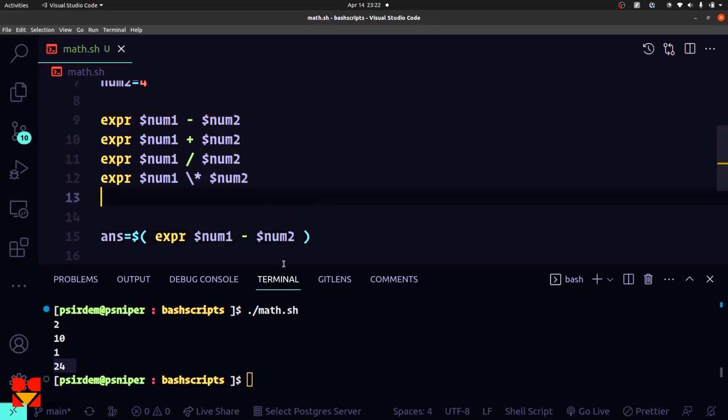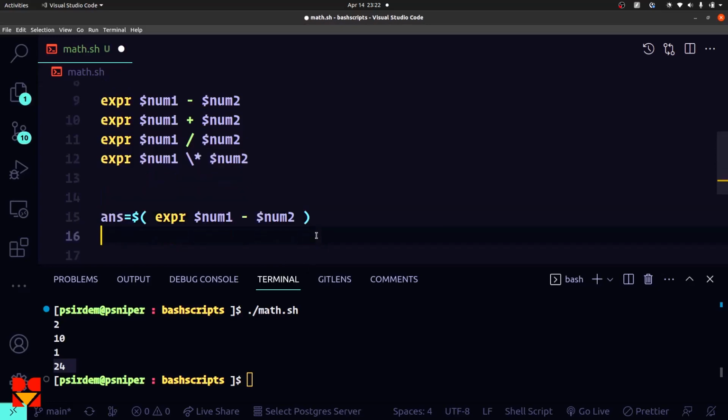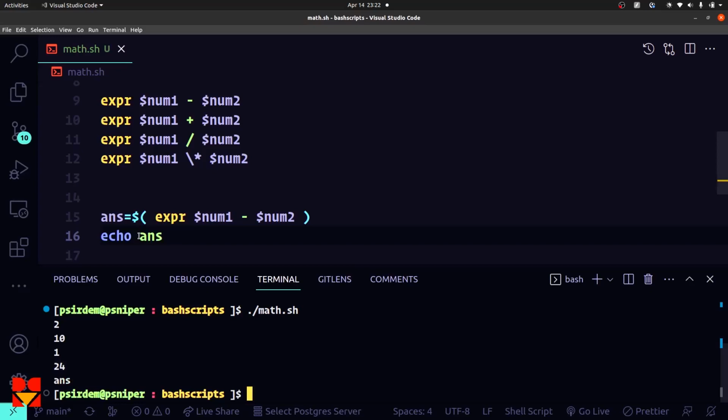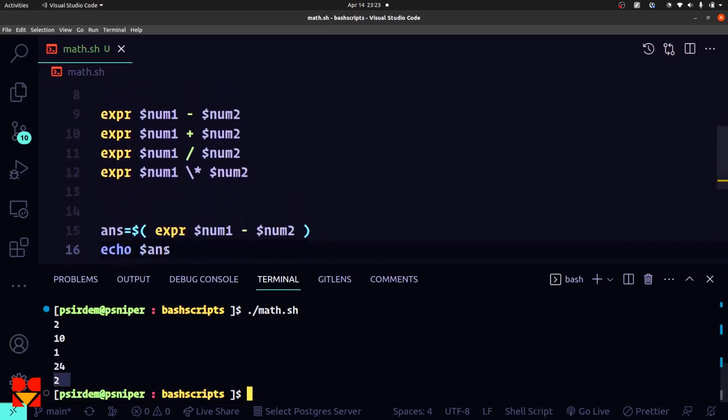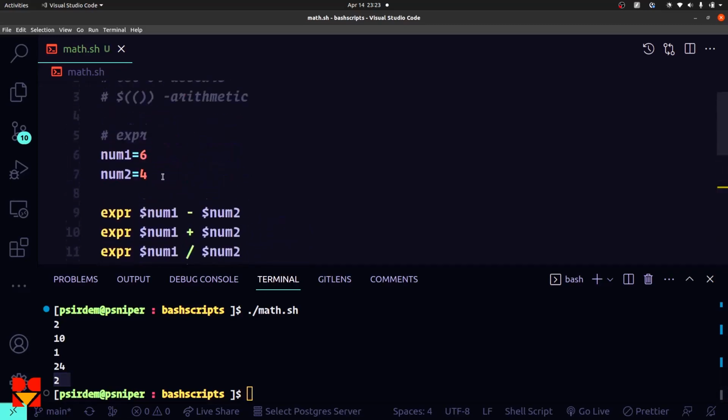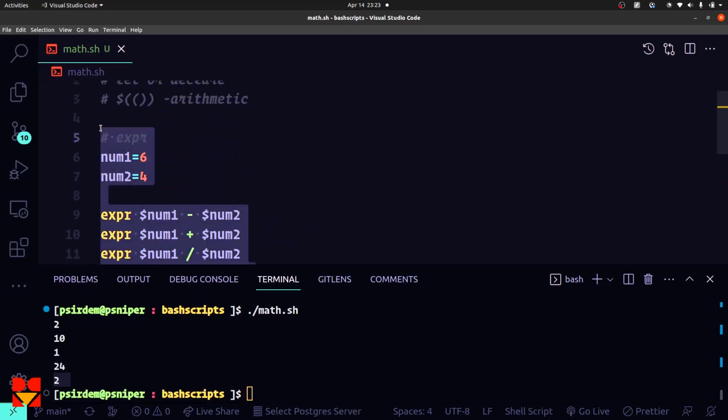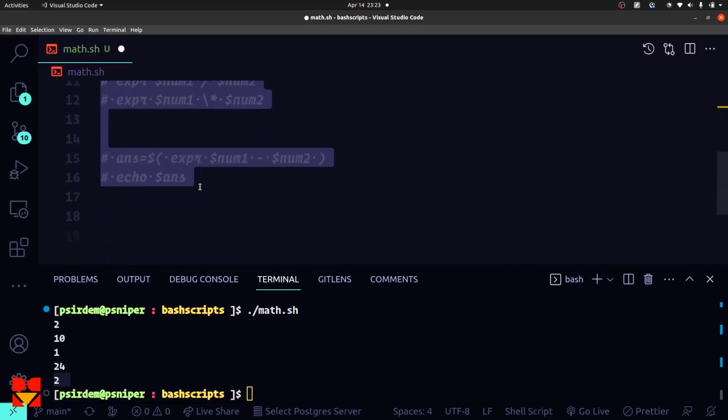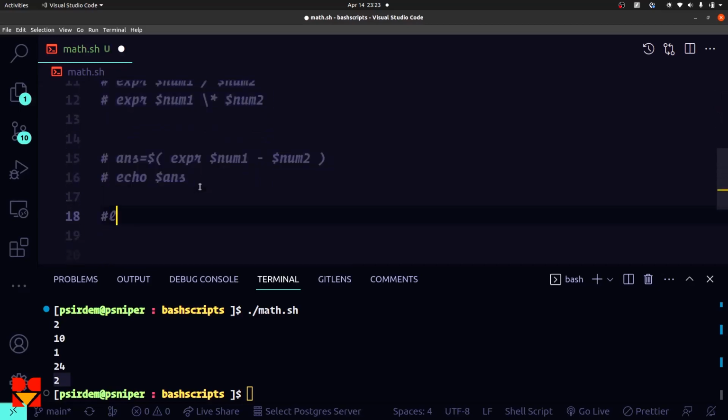So now if I save this and I say print or echo answer, right? If you don't echo it, you will not see the answer there. So here we see answer, but it's supposed to be $answer. Now when I run it, I get the result here, right? So basically, this is how we use the expr command to do some basic integer arithmetic, actually, right?